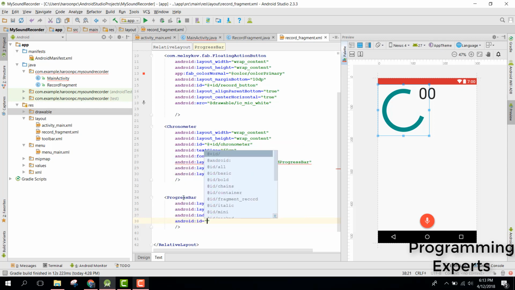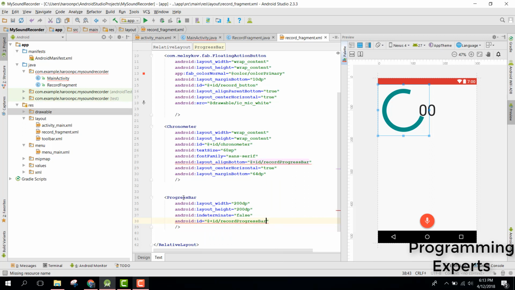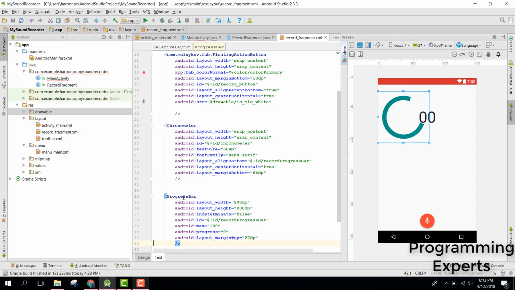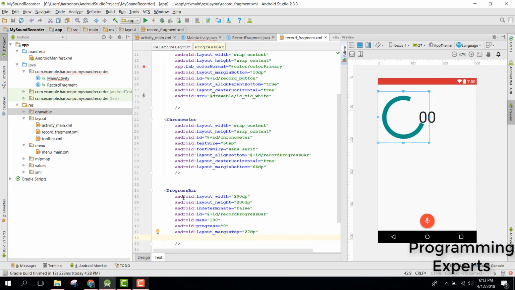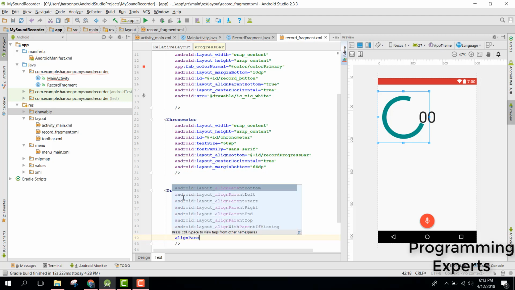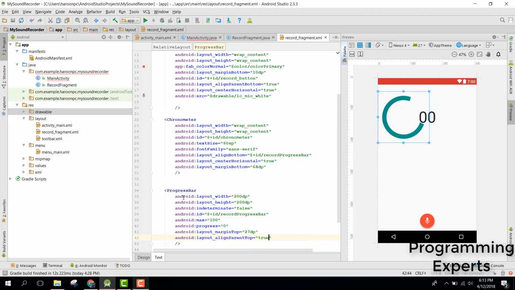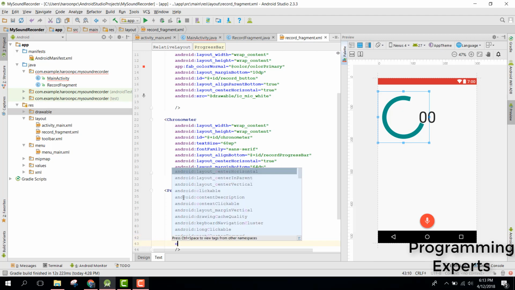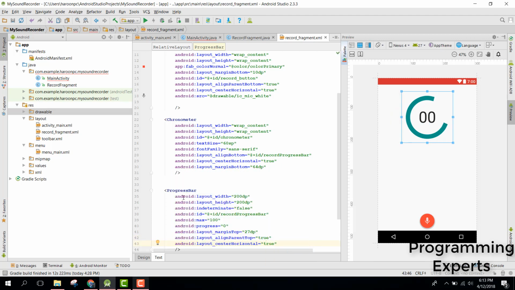Let's try to change the id as record progress bar, and after that set the maximum to 100, and then we need to set the progress to 0. After that we need margin top to 27 dp. Okay, and we need align parent top true, center horizontal true.